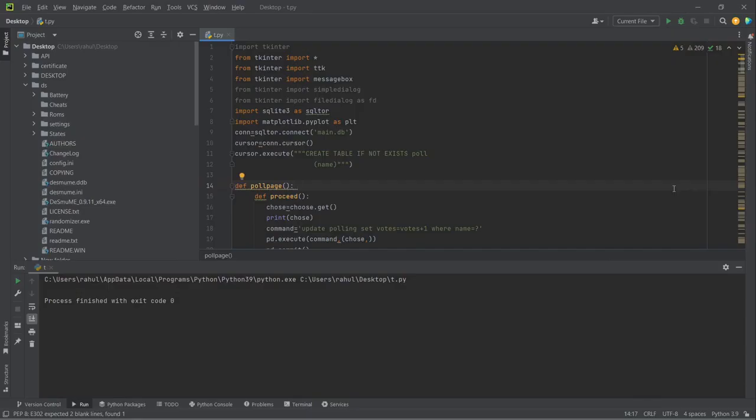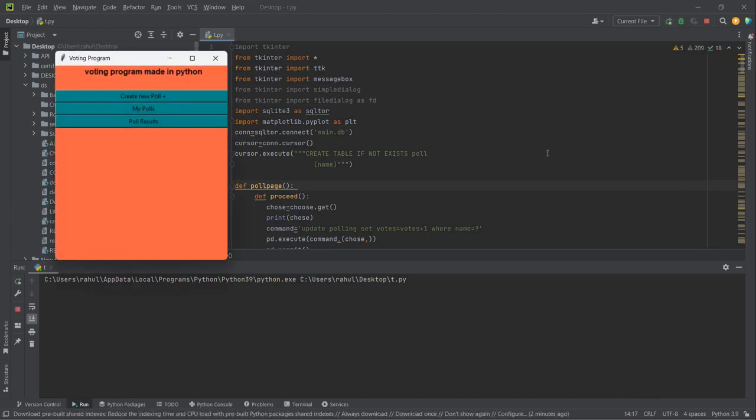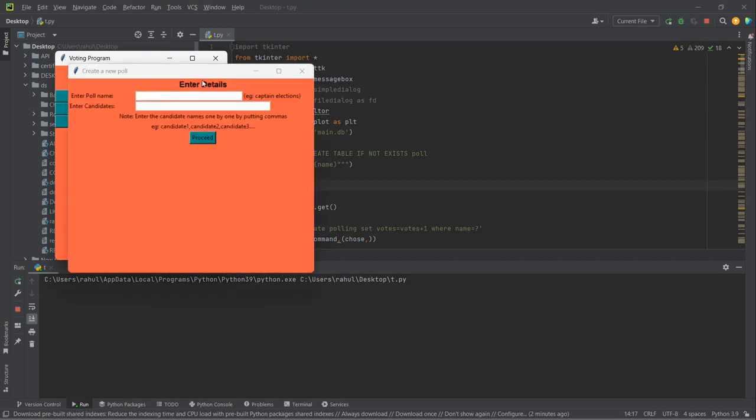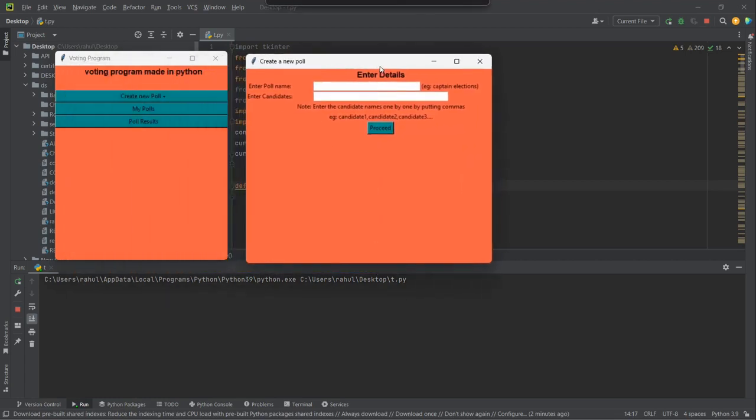Here is the demo for the project. So I'll run the project. This is the first screen you'll always see. Here there are three options: create new poll, my polls, and poll results. What you want to do is first create a new poll. When you press create new poll, you get an option where you can enter the poll's name.